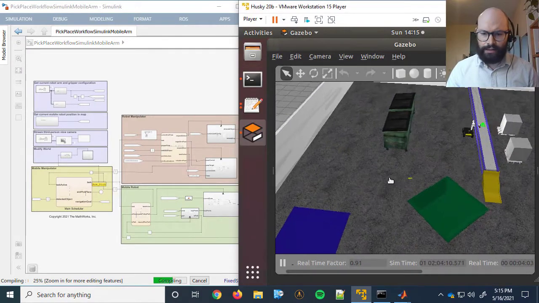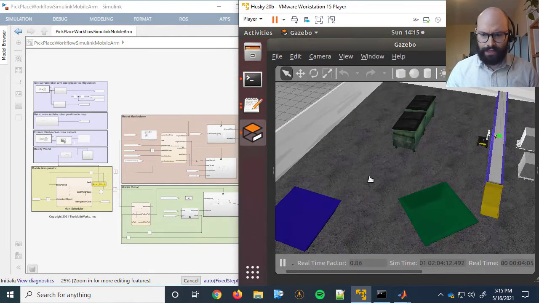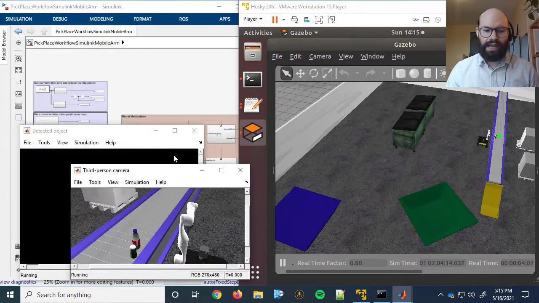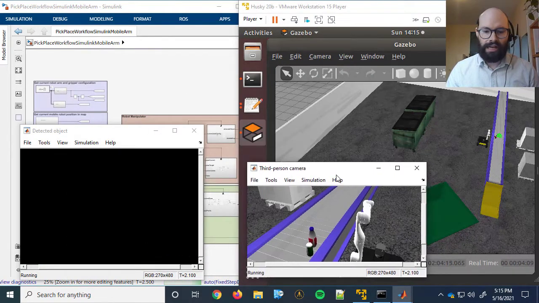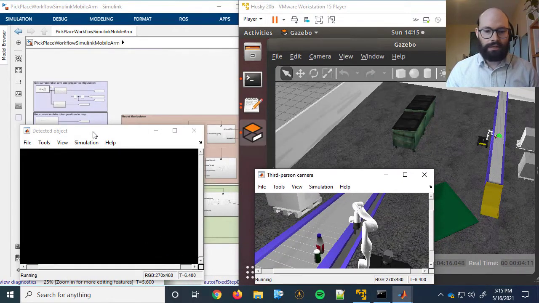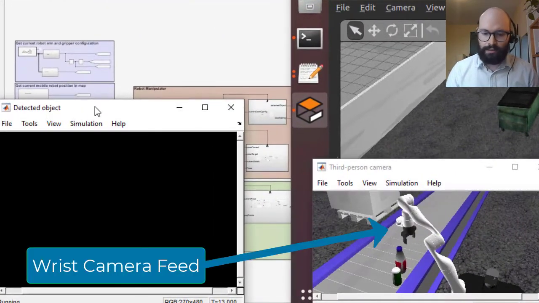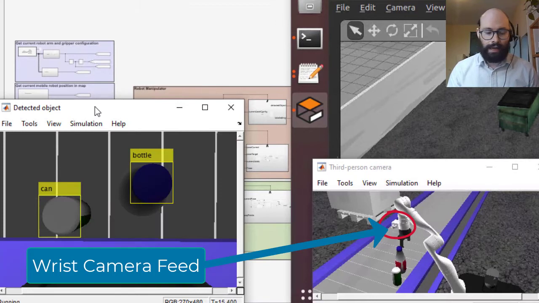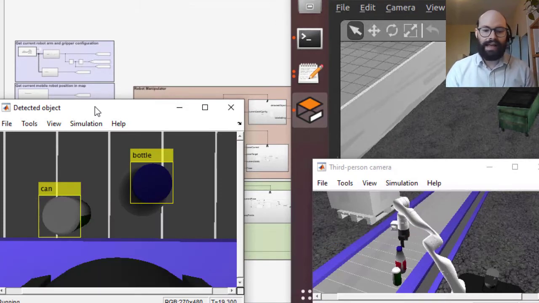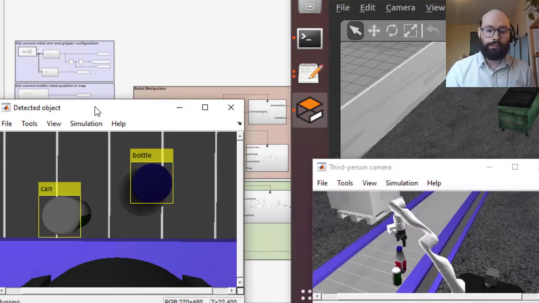And we'll start running that, and as soon as it starts up, you'll see two camera feeds come in. So the first camera feed here is just a third-person camera to show us what's going on, but this other one is the feed from a camera that's on the robot's wrist, on the Kinova Gen3 wrist. And you can see immediately we identify the can and the bottle. We do that because we're using a pre-trained deep learning model that was trained offline using labeled images from Gazebo in MATLAB. And then from that, you can see we have the pose of the bottle in 2D space.